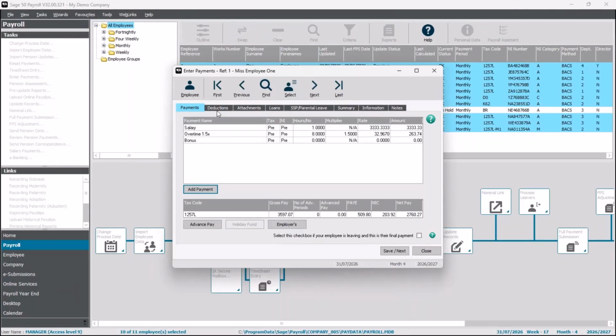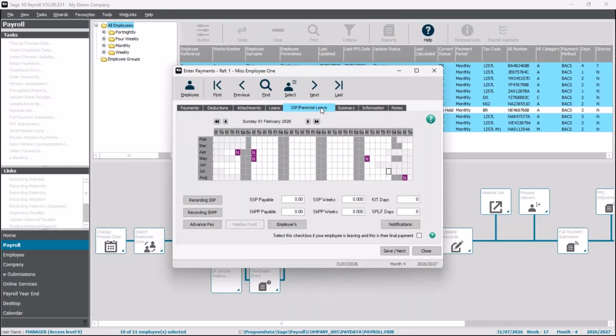Now, other items will be found on the other tabs within Enter Payments. So if there are any voluntary deductions, maybe subscription fees that you deduct, they would appear in the deduction section. You've got attachment of earnings orders on the attachments tab, company loan repayments, if they're repaying a company loan, and then there's a tab to check any statutory sick pay or statutory shared parental pay that's payable in the current period.